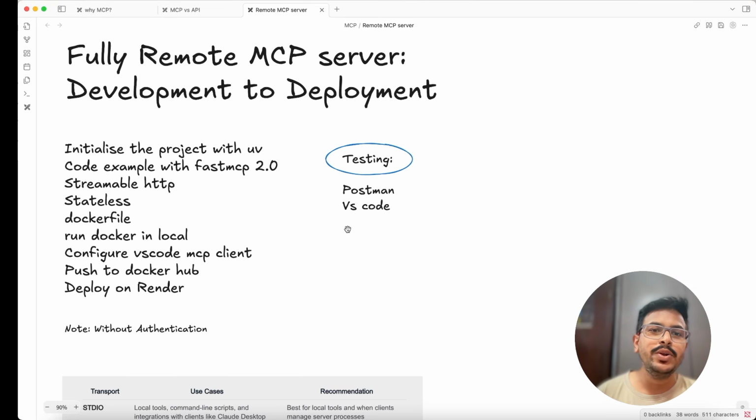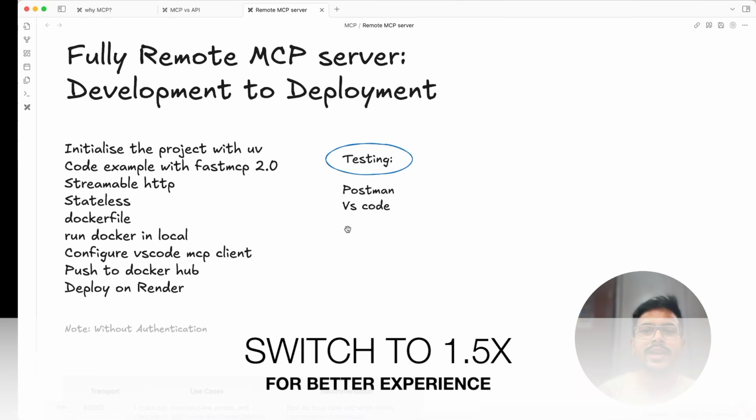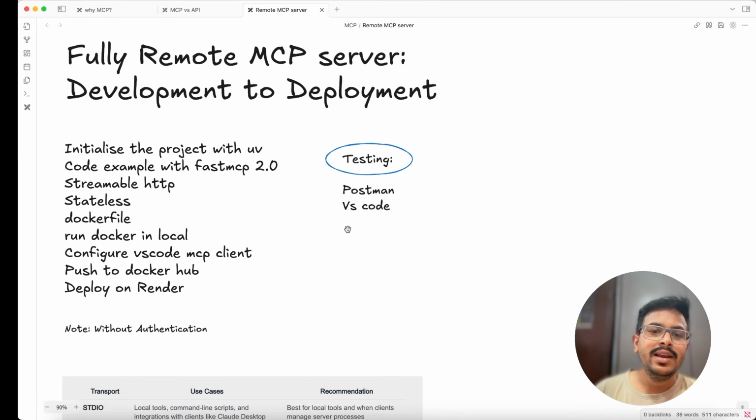In this video, you are going to learn about fully remote MCP server. This video is going to be interesting one, and in this video, I'll be going to cover how to initialize your project, and we'll look into one example in FastMCP 2.0 and Streamable-http stateless.